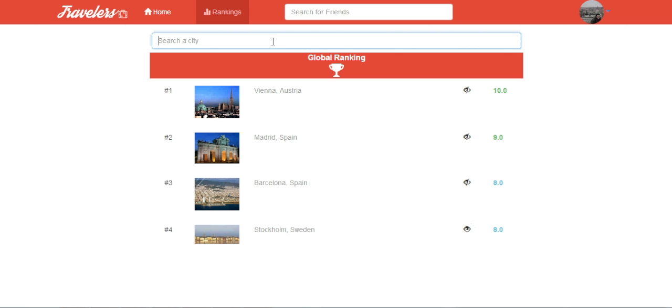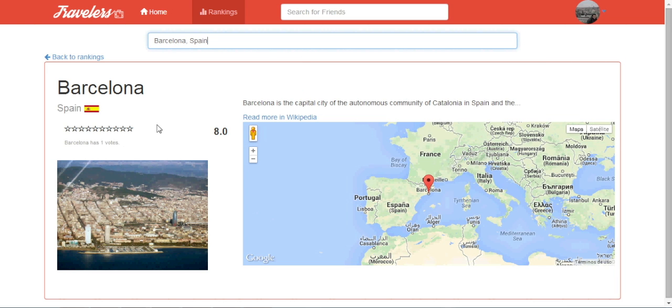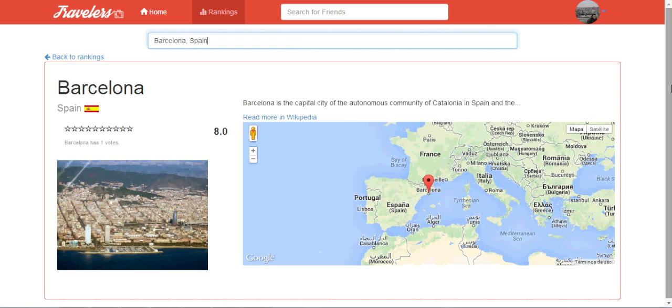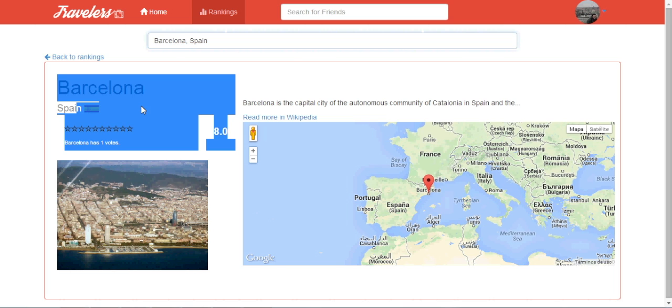So now I'm going to rank Barcelona, which is a city that is in the ranking but I haven't been to. So we get to the Barcelona city page. Every city has its own page. We get all the information from different APIs: Google Maps, Freebase for the images and the Wikipedia description, and a flags API for the flag right here.